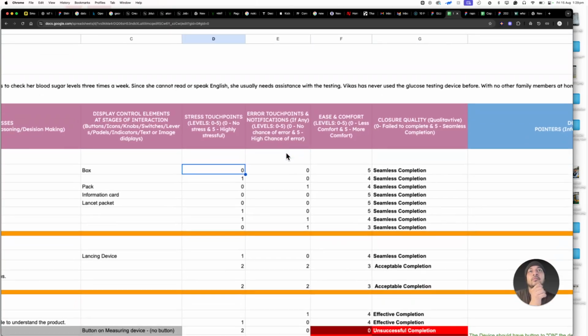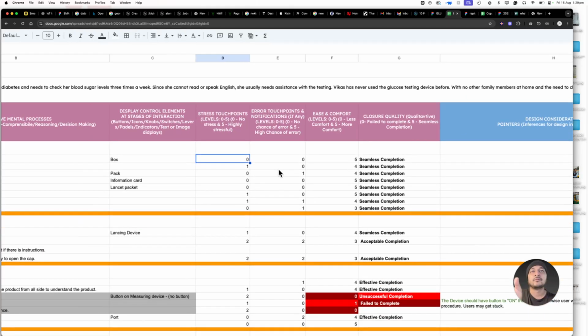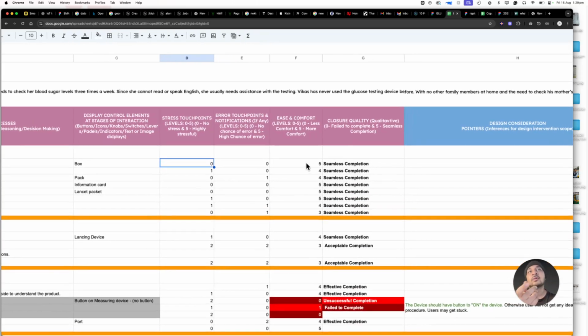So again here, chance of error: while performing the task, whether there is a chance of error or not. If there is, you can map it out like 1, 2, 3, 4. Yeah, there is a chance of error. I'll give you a better example in the next assignment. I'll show you. And in that, whether ease of comfort was there or not.